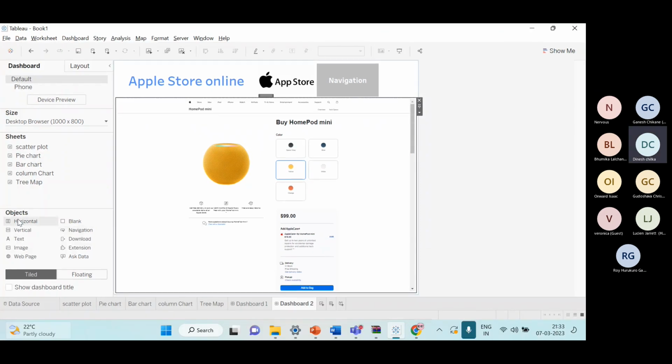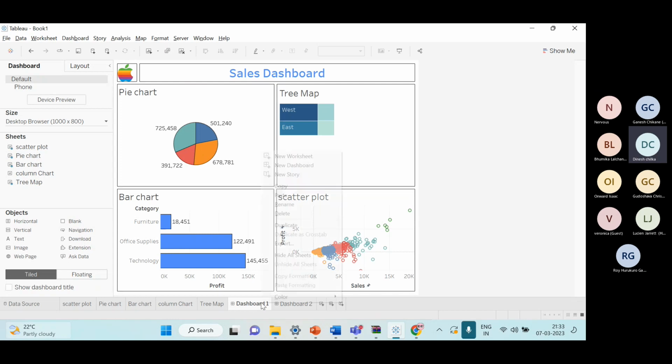So we covered these five objects: horizontal, vertical, text, image, web page. Any doubts in that? No doubts. I created this dashboard because I wanted you to understand what a web page is and how to work with it. So this is a basic dashboard which I created. If you want to name it, you can use basic sales dashboard. Okay, I rename it as basic sales dashboard.